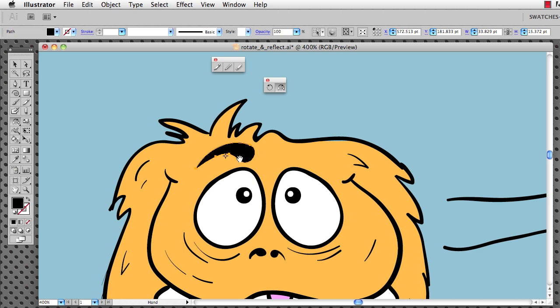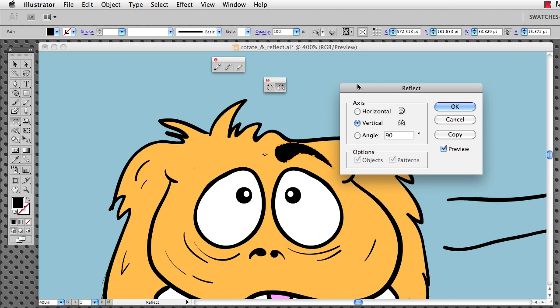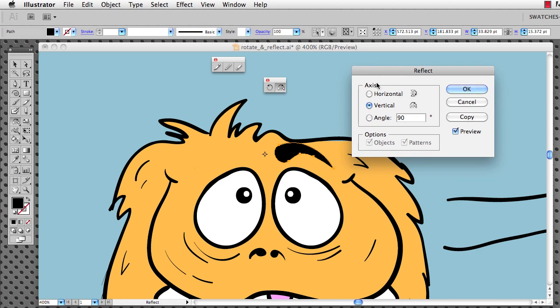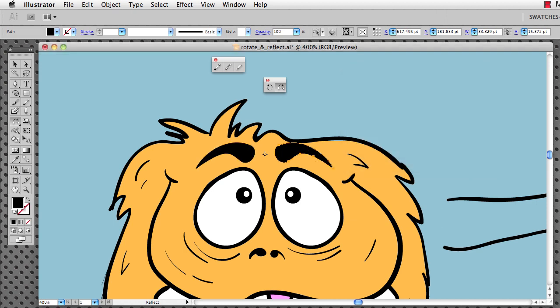What I'm going to do is, once I have my Option pressed, click right there in the center between where the two eyebrows should be, right in the center of the head. So Option, click, and once again it gave me the reflect option box. We're already set on vertical from the last time and the preview is on, so I just want to press copy now. I just copied one of the eyebrows over exactly and reflected it.